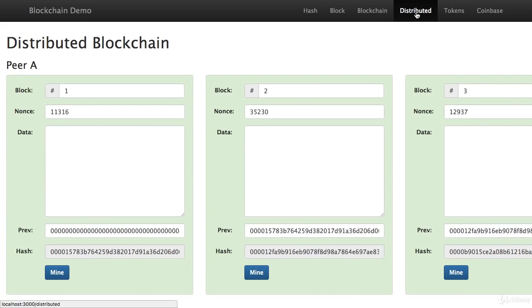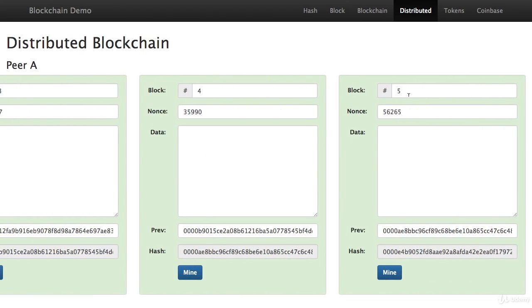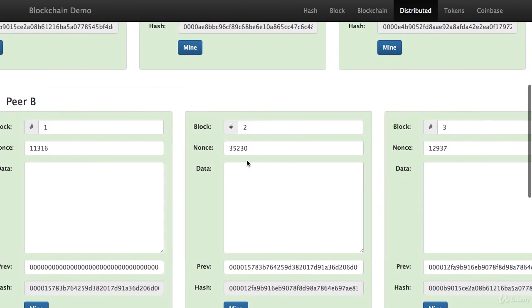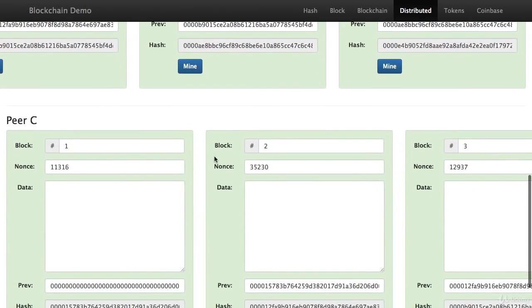I'm going to hit this little distributed button. So now we have a distributed blockchain. It looks exactly like the last blockchain, up to 5. But this is peer A, the first peer. If we go down here, you can see here's peer B, and it happens to have an exact copy of the blockchain. There's actually also a peer C down here.